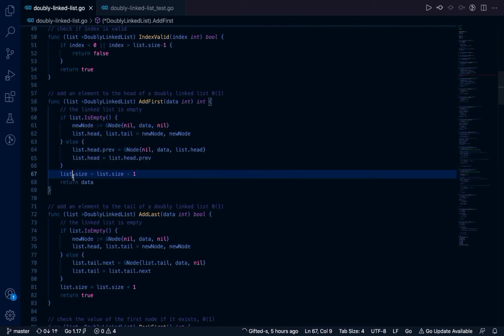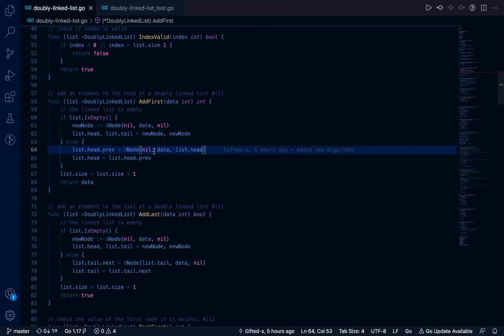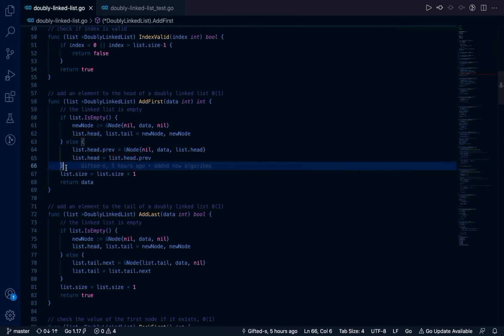So this is the case if the list is empty. If the list is not empty, we're going to set the current head's previous pointer to a new node, and for this new node, the previous pointer will point to nil, because it's going to end up becoming the head node. We're also going to store the data in the new node. Also, very important, we're going to set the next pointer of this new node to the current head. Then after that, we're going to set the list head to the list head's previous pointer.